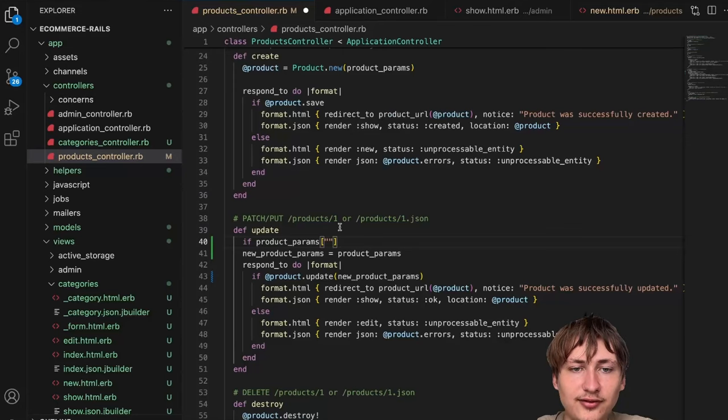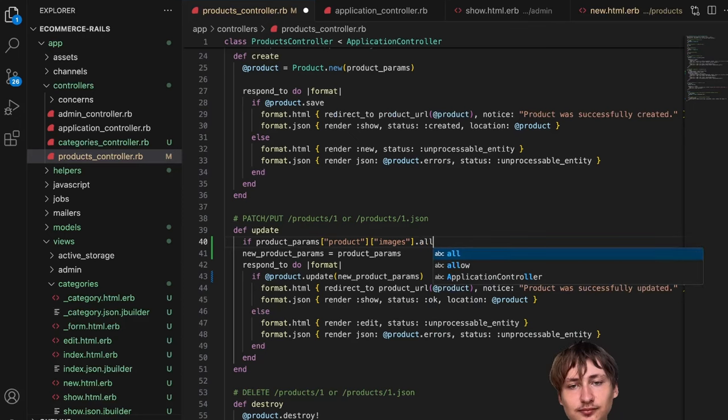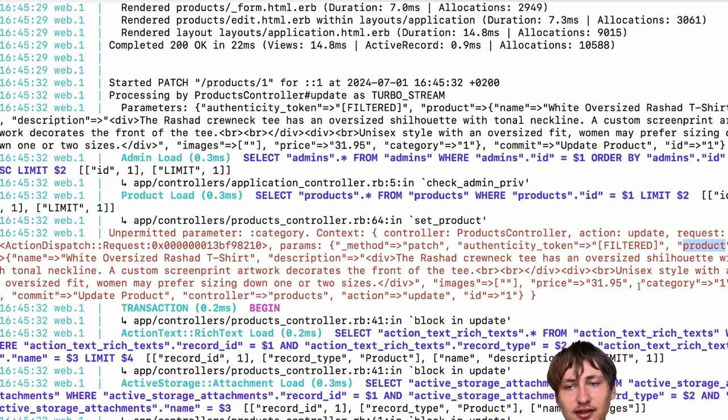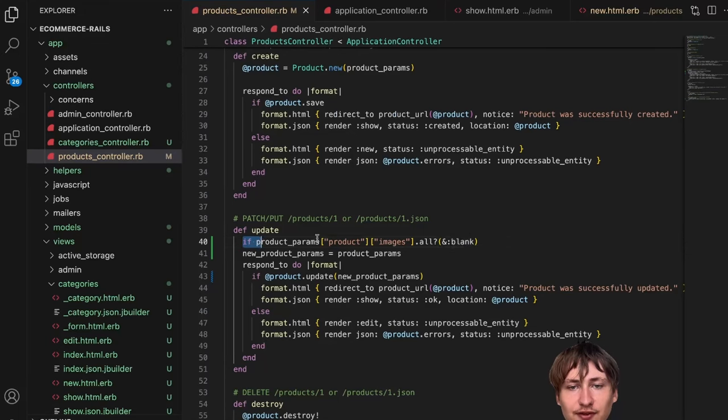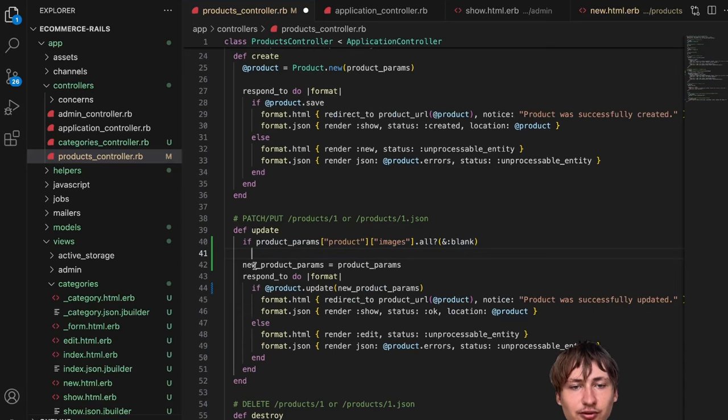So what we'll do is we'll say if product params product images dot, we want to check, like, is there any images, right? We can just do all blank. That's one way to check, because see, this is an empty string. That should be a way to check. So if it's all blank, then we're just going to set the new product params to product params.